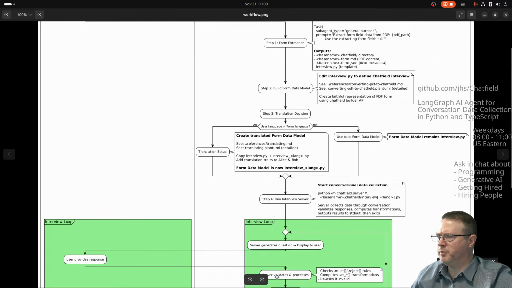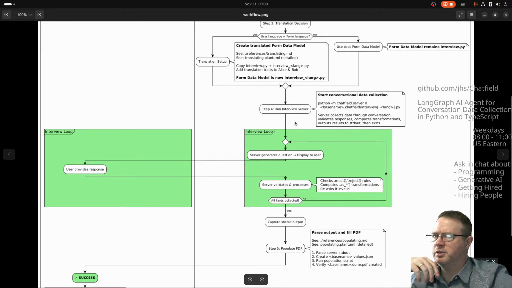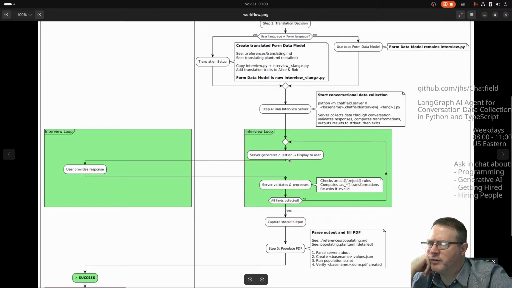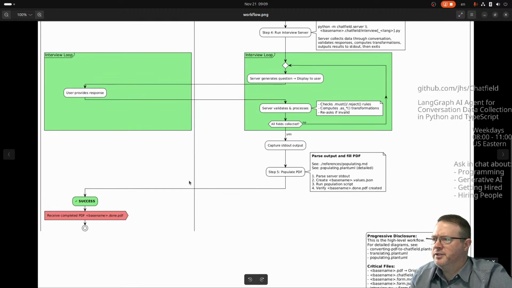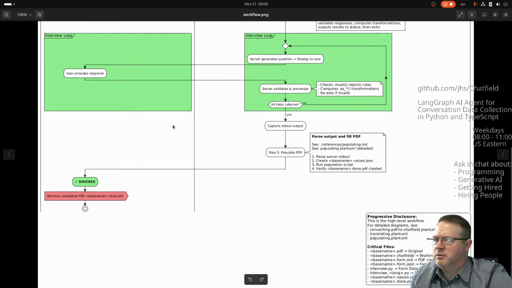So that's the workflow. That's pretty cool. So it's going to say you run the interview server. This is kind of not bad. Server generates a question, displays to the user. This is cool. I think it's going to be quite concise language. All fields collected. No. Yes. I'm going to see the standard out. And then you're going to populate the PDF. And then that's a success.